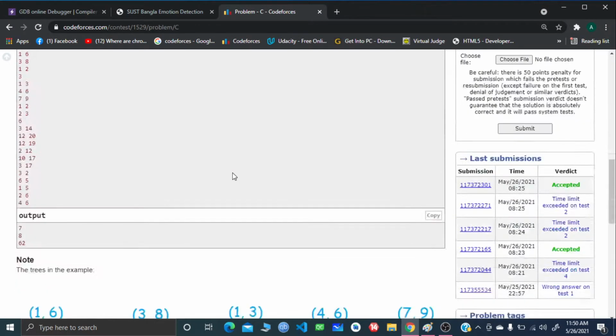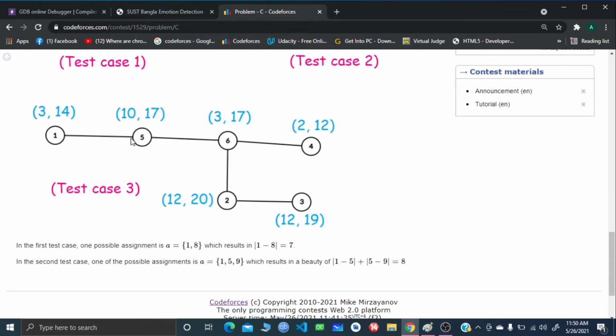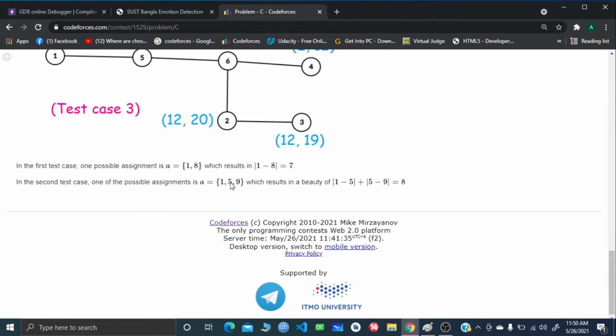Okay, so let's say for these two nodes, node 1 and node 2, their respective values are 1, 6 and 3, 8. Now, how many possible ways can you make? You can take 1 and 3, and the absolute value would become 2. You could take 1 and 8, absolute value would become 7. You could take 6 and 3, absolute value would become 3. So out of all these possible values, what is the answer? The maximum one is definitely 7. That's why it's 7.